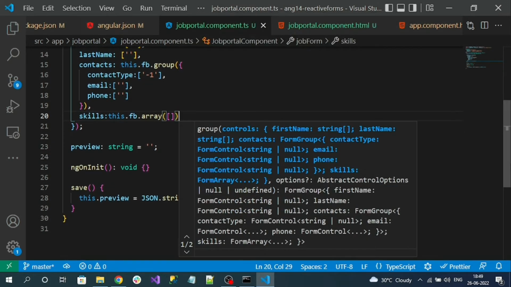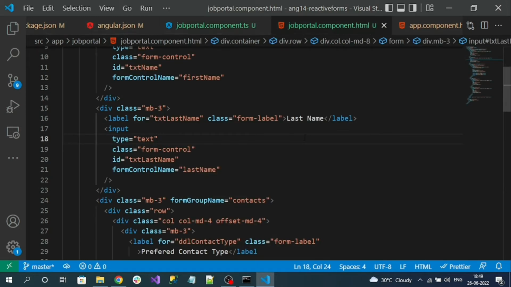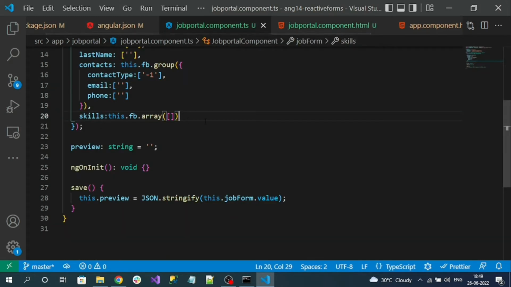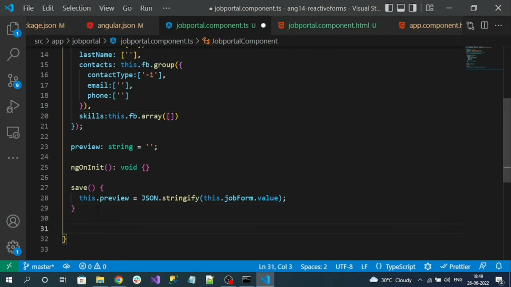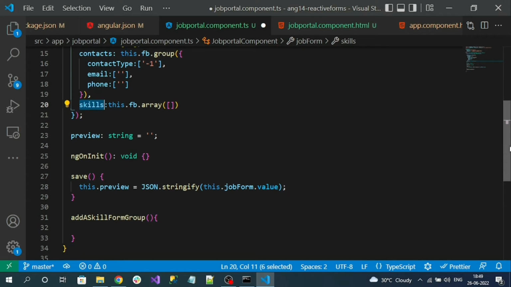And now whenever the add a skill button is clicked, a new form or new form control should be generated, right? So for that, let's add a method like add skill form group. Every time this method gets invoked, one form group will be pushed into the skills. Okay. So how can we do that in this method?